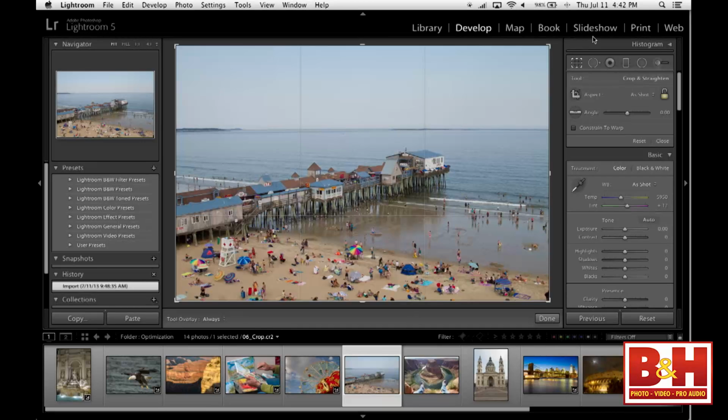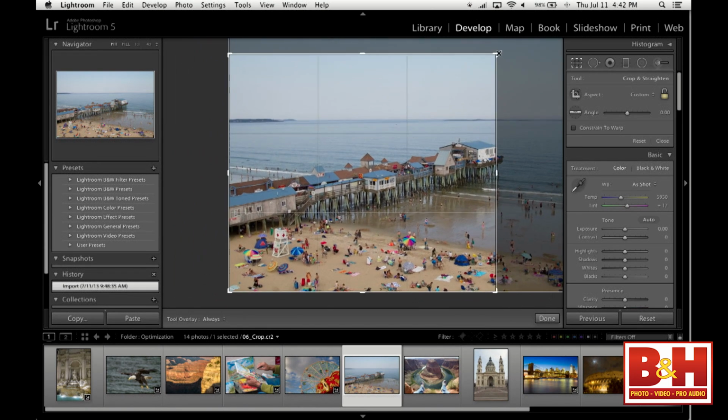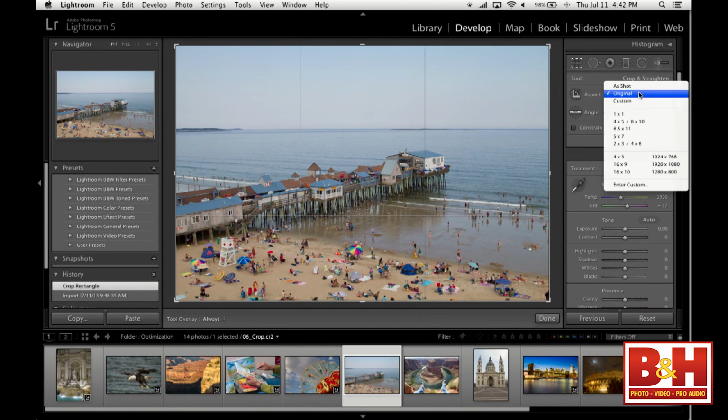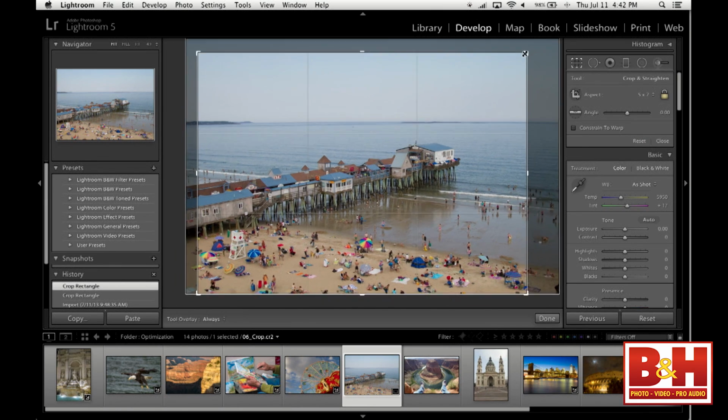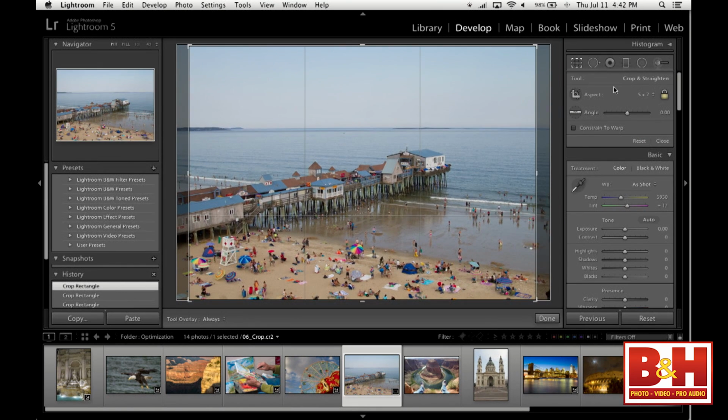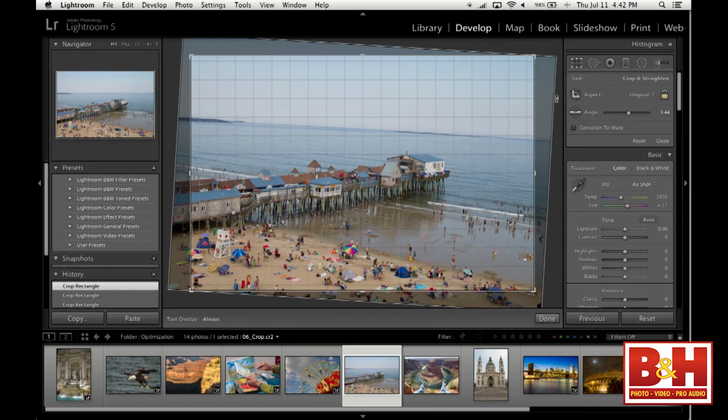So I can go ahead and select an image. I can select that crop tool, and that's on that little toolbar right below where the histogram is. And then I could adjust the crop if I'd like. I can even change the aspect ratio. So if I want to crop to a 5:7 aspect ratio for some reason, I can certainly do that.